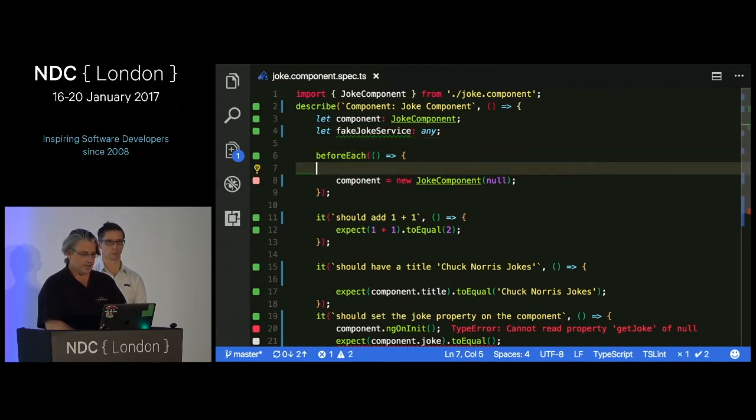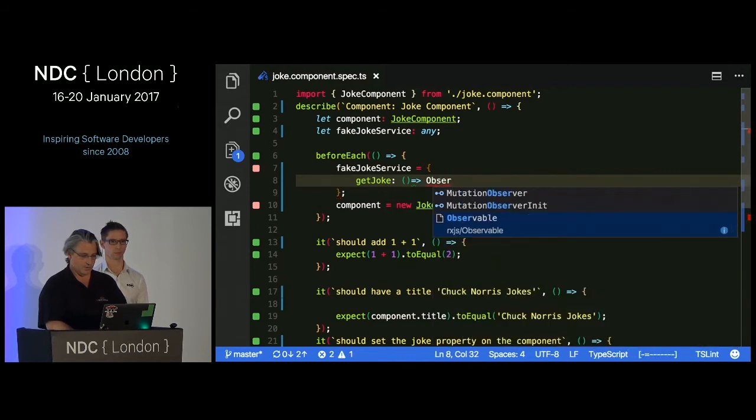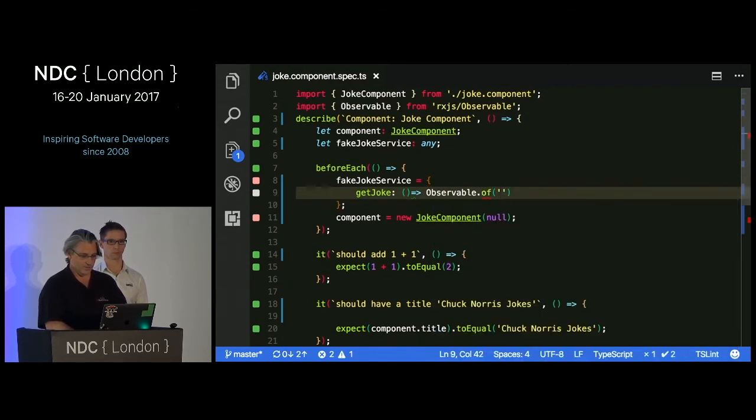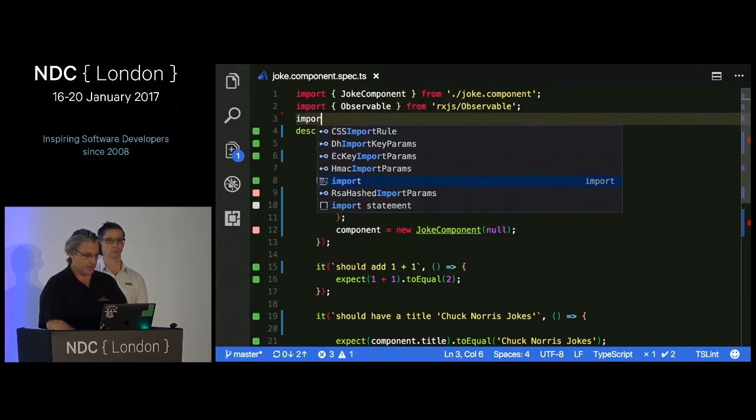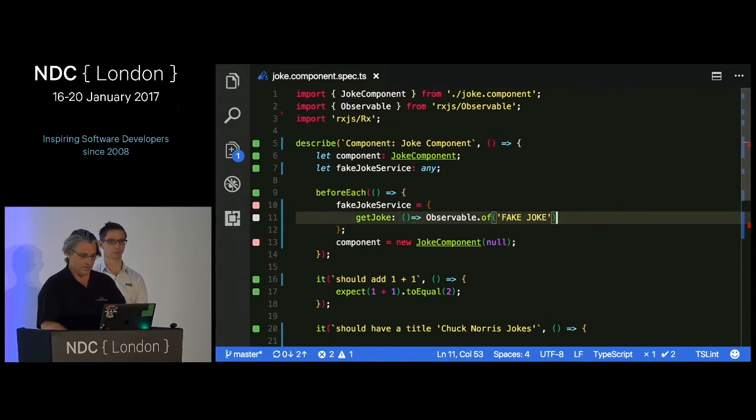And in my beforeEach, I'm going to set my fakeJokeService to be equal to an object. On that object, I'm going to add my getJoke method, and I'm going to say that it returns an observable of fakeJoke. Now for that to work, I'm going to have to come up here and import RxJS, so I can get the of function.